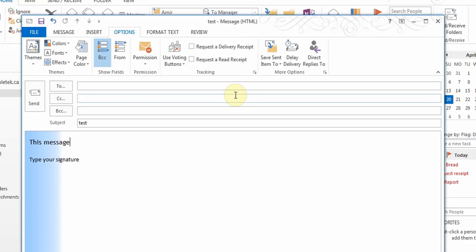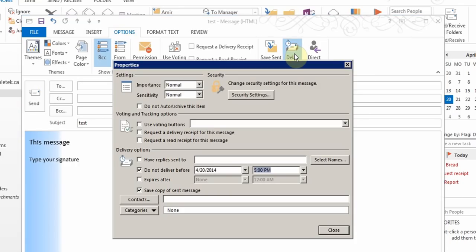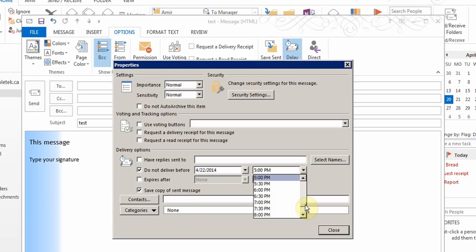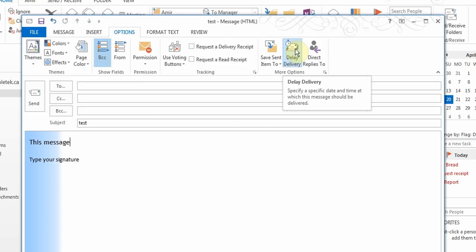There is also an option to delay delivery. So I'm just going to click it. Delayed delivery means that I've written this email, but don't deliver it until a certain date. So I could say don't deliver it till Monday, 10 o'clock in the morning. It will sit in my outbox, and then it will go out because it's saying do not deliver before. It will wait till that time, and then it will go out. So that's the option of delay delivery.